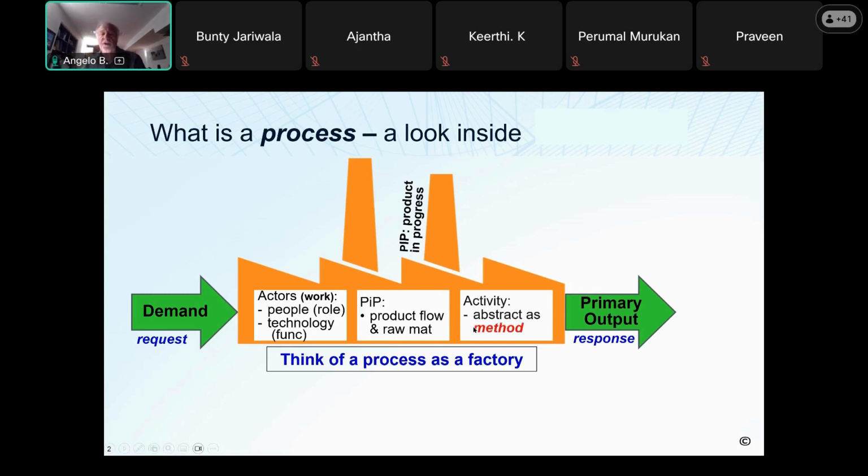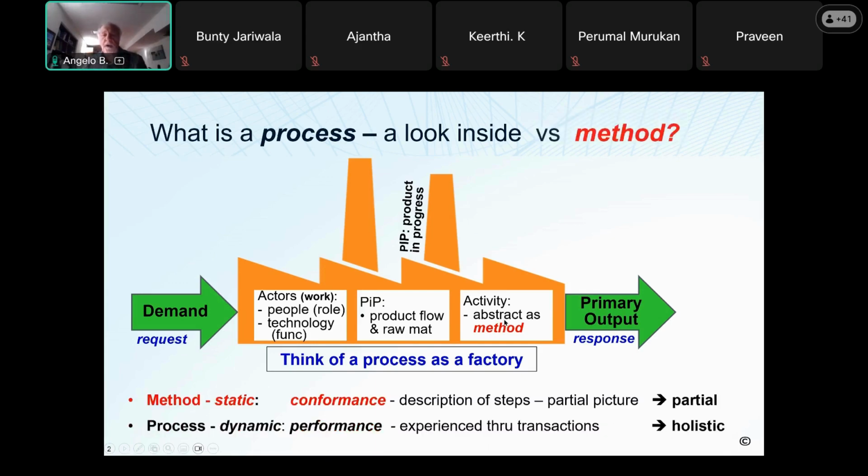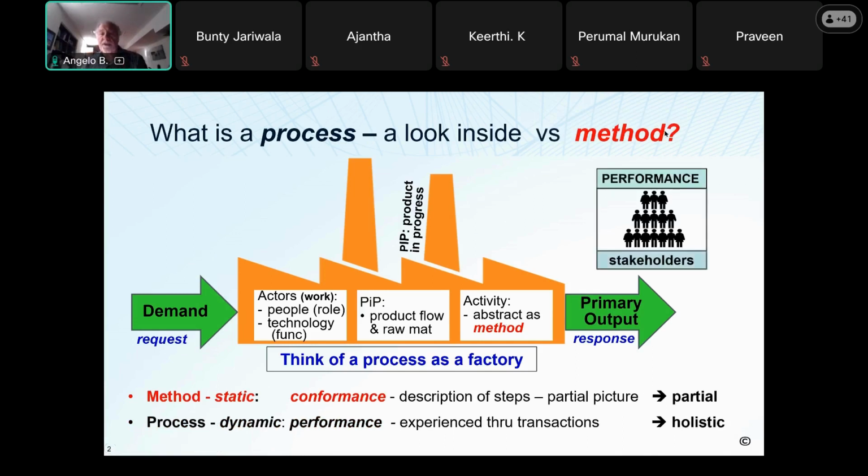And finally, you're going to see activity. You're going to see people kneading dough. You're going to see people stretching. If we abstract the activity, that's method. So when we talk about method, it's an abstraction of the activity. And that's why I want you to think of a process as a factory, because method and process are different things, even though quite often they're used interchangeably.